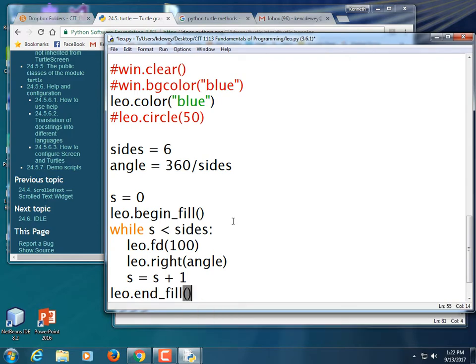Make sure you are not indented when you do this. Because if you're indented under the while, it'll end the fill every time it turns.